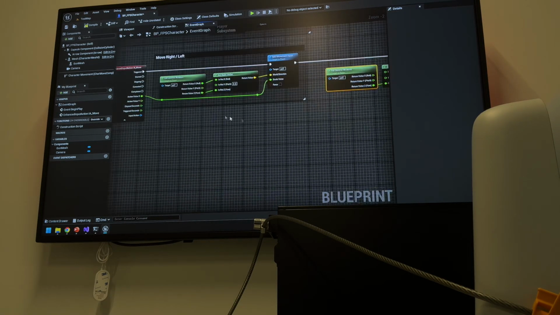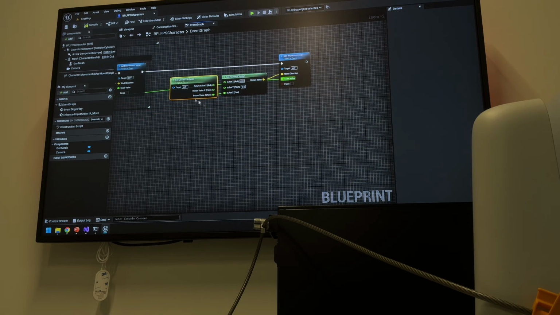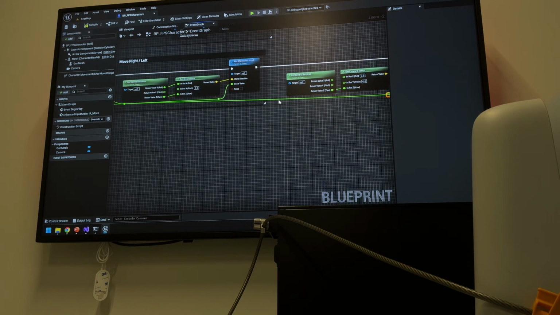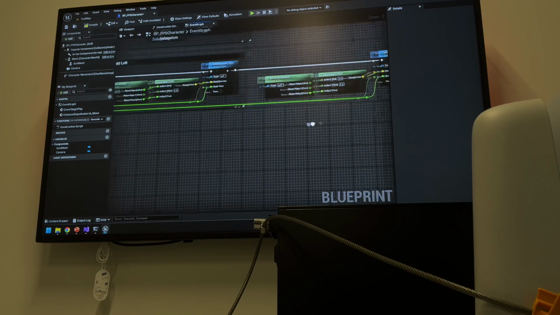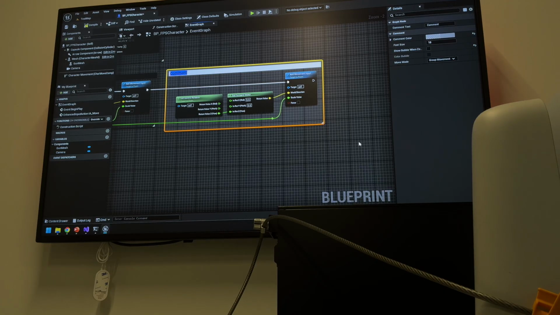And now I need to scale it by the Y input, because I'm going up and down, not left and right. And I can use some reroute nodes here and here so that it looks nicer. And here I can add a comment, so I can highlight these nodes, press the C button, and I can say something like move up, down, or forward, back. There. And I can change the color of this to black.